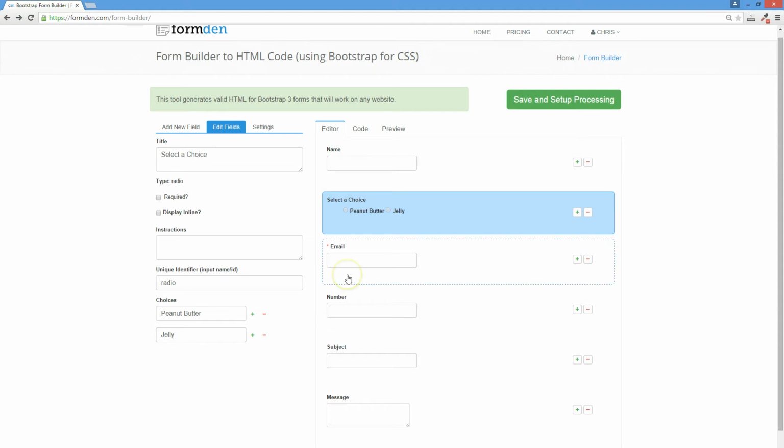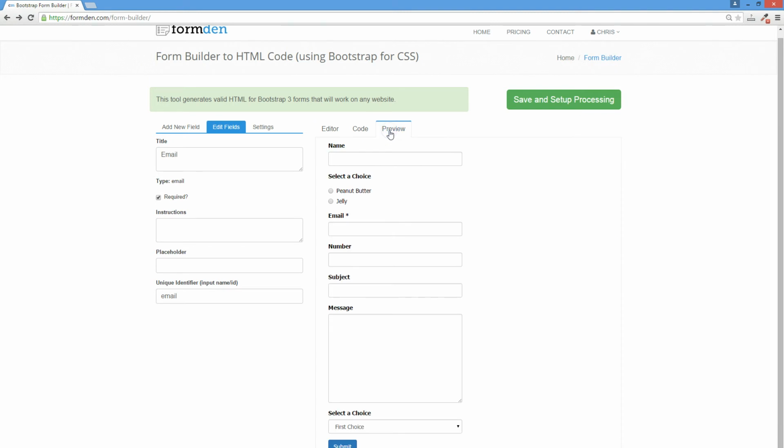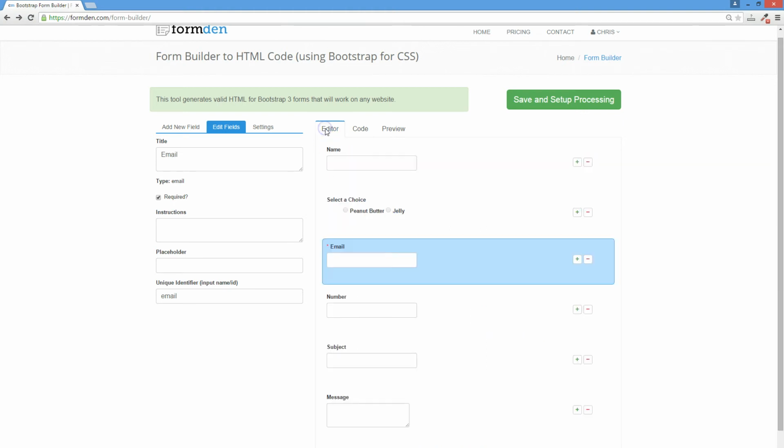Okay, now as you make changes, they'll be reflected in the editor tab, but the editor tab isn't what your form is going to look like when you're done. It's a rough idea, it should give you the structure, but the actual look with CSS styling is going to be in the preview tab. So you can see, select a choice, peanut butter and jelly. And the third tab is the code tab, and this is what we can copy and paste when we're done. Just copy and paste the relevant part of the HTML code, and you're able to paste that into your web page, and you will have your form. Okay, so those are the three parts.